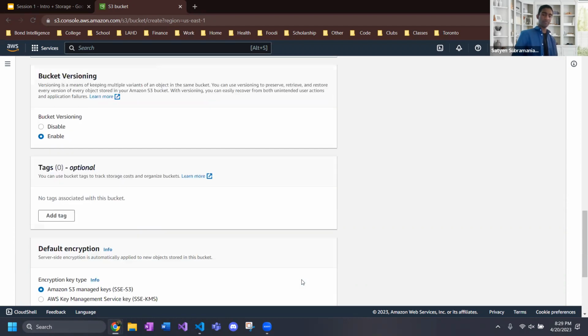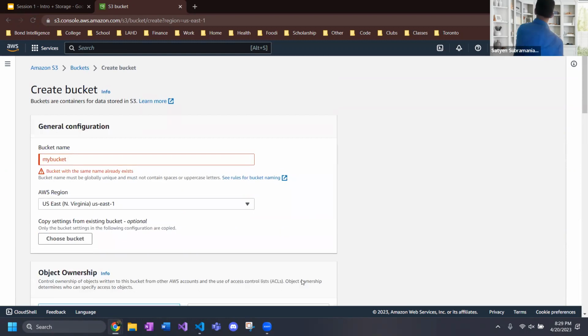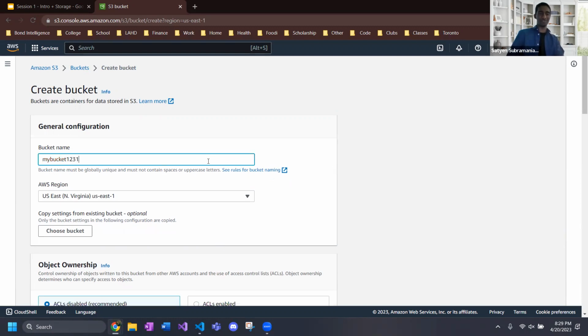Yeah, we can leave it at that. Let's just click create bucket. And as you can see, it's saying the name is already there. So we'll just add a couple of numbers here, like 1, 2, 3.